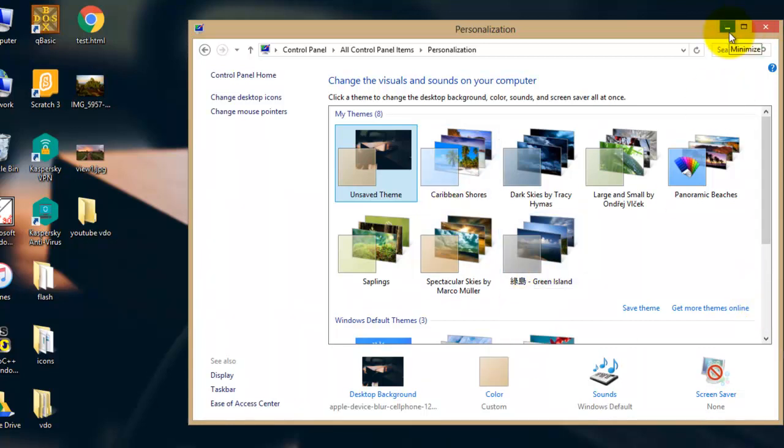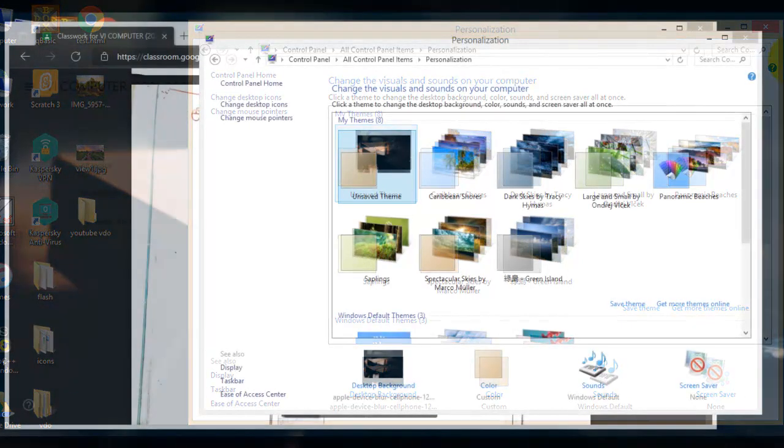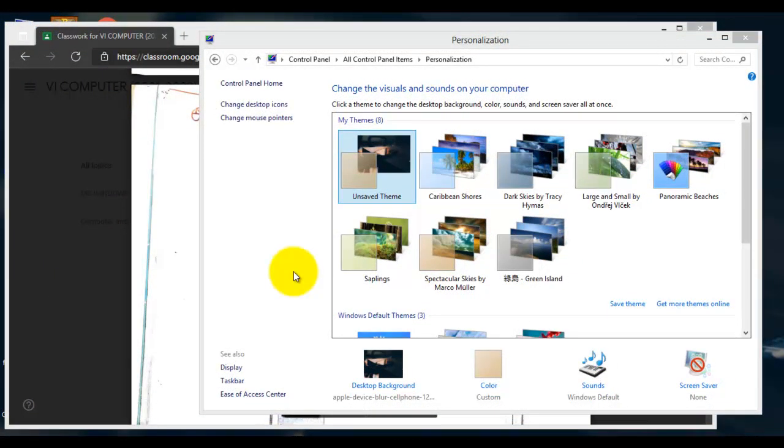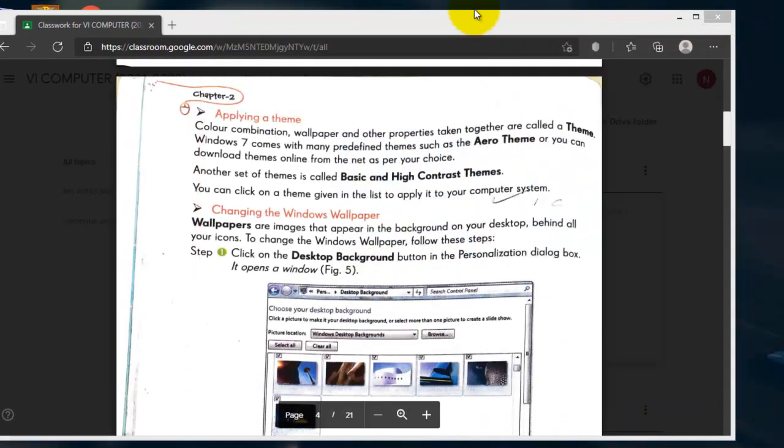So what we have learned is how to change theme and how to download from the internet. So we have learned getting theme from online Microsoft Store, Microsoft support. It's free. If you have a computer at home, you can check it. If you have any doubt, you can ask in our Google Classroom chat. You can comment. You cannot post there, but you can comment.